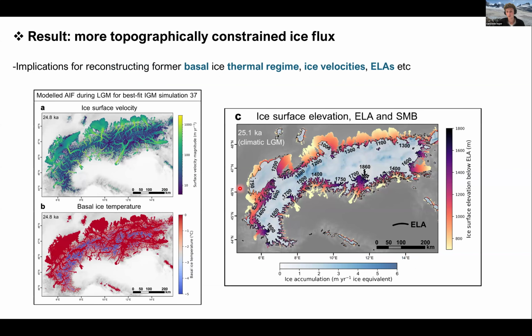Other things that we can learn from this model, related to the first slide on the motivation, are some things like ice surface velocity, which you can see on the plot here, but also basal ice temperature. So this is pressure-adjusted basal ice temperature, showing you where you have cold-based ice throughout the LGM versus warm-based ice. And now we can resolve this at much higher resolution than before. And then on the right-hand side here, we can also look at the evolution of the equilibrium line altitudes through our simulation. So for example, here you see the ice accumulation area in blue with the magnitude of ice accumulation.